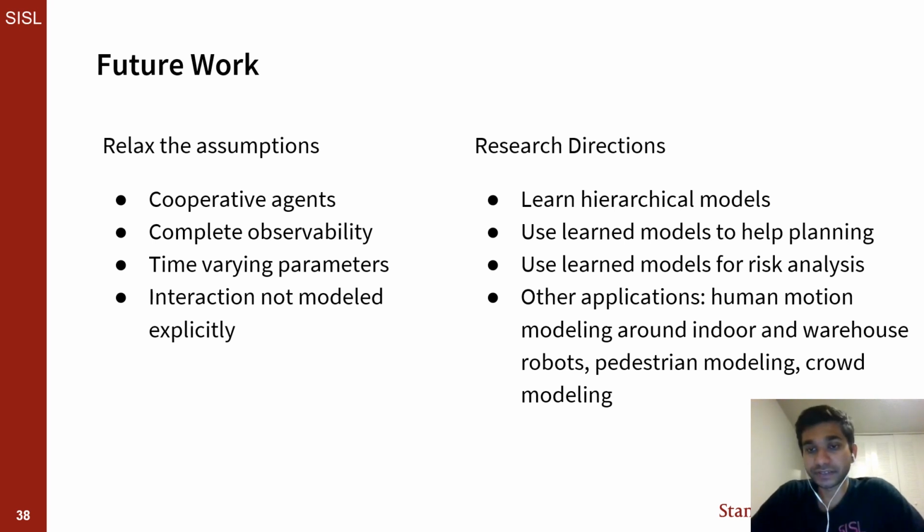Some broader research directions emerging from this work are, firstly, we need to learn hierarchical models. So here, I directly mapped driving scenes to low-level driving actions like acceleration and turn rate. However, when we actually drive, there is a high-level planner like Google Maps which says turn right in 200 meters. And that turn right intent governs our low-level driving actions.